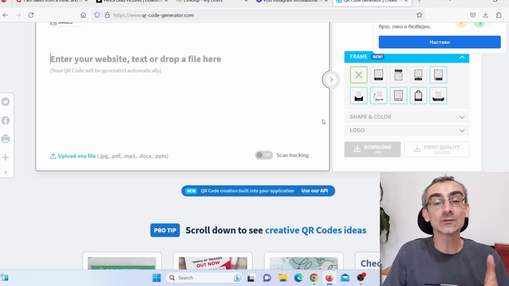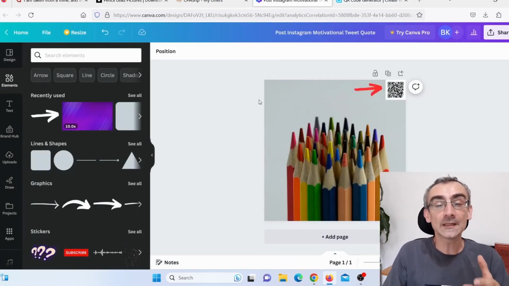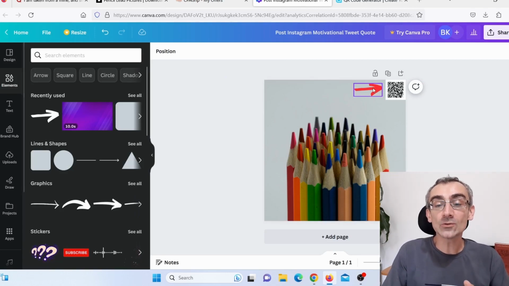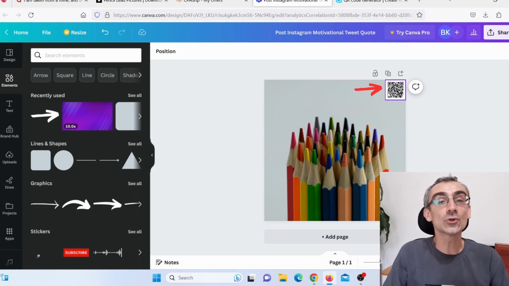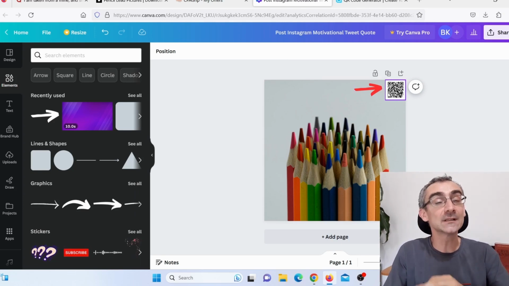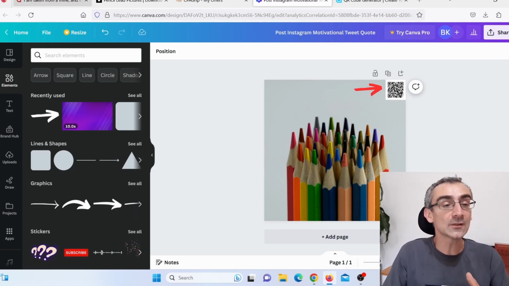And all you have to do is just download that QR code, go back here on Canva, upload that QR code and add it in this image. And I also added this arrow here to show people that is my call to action without any letters, without any words, okay? So next thing we need to do, we need to go back here on Quora.